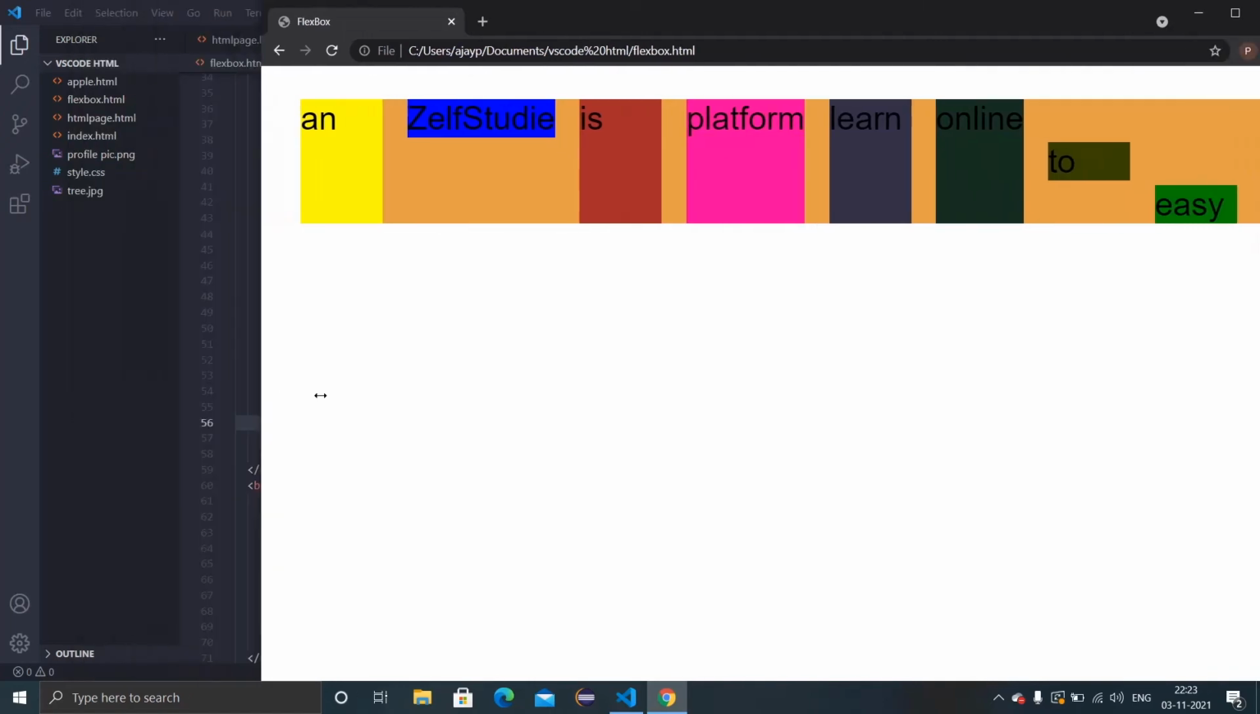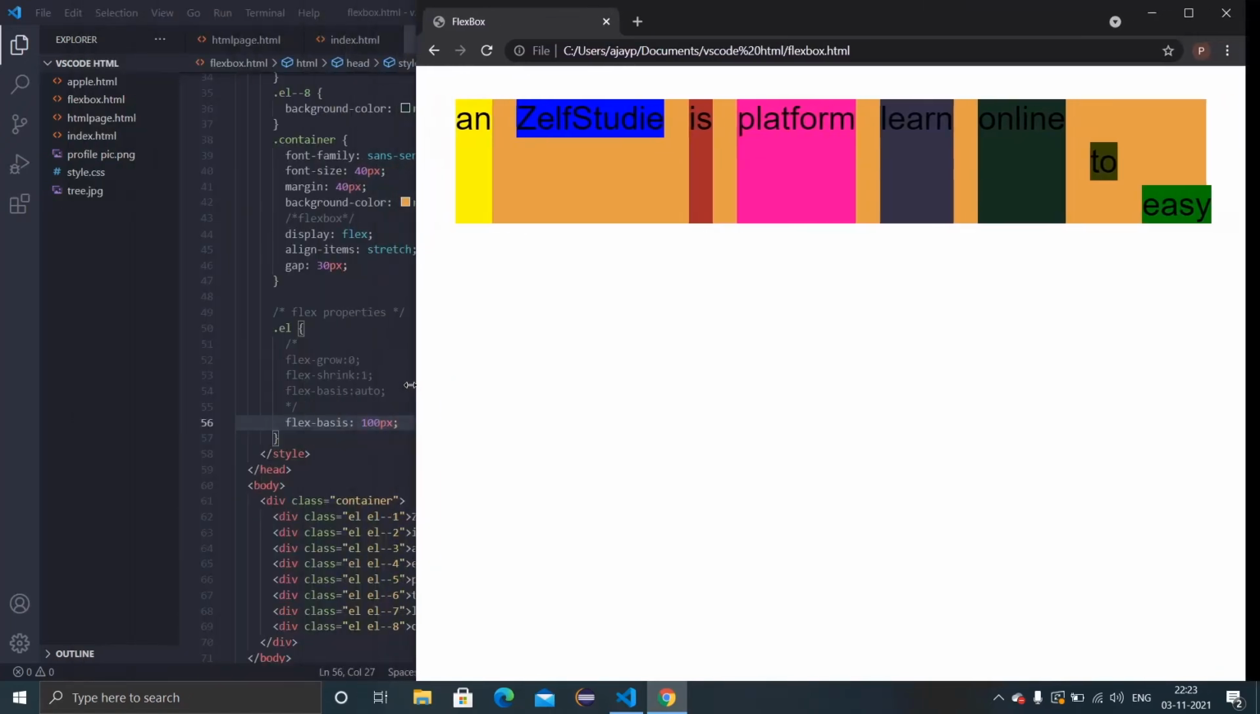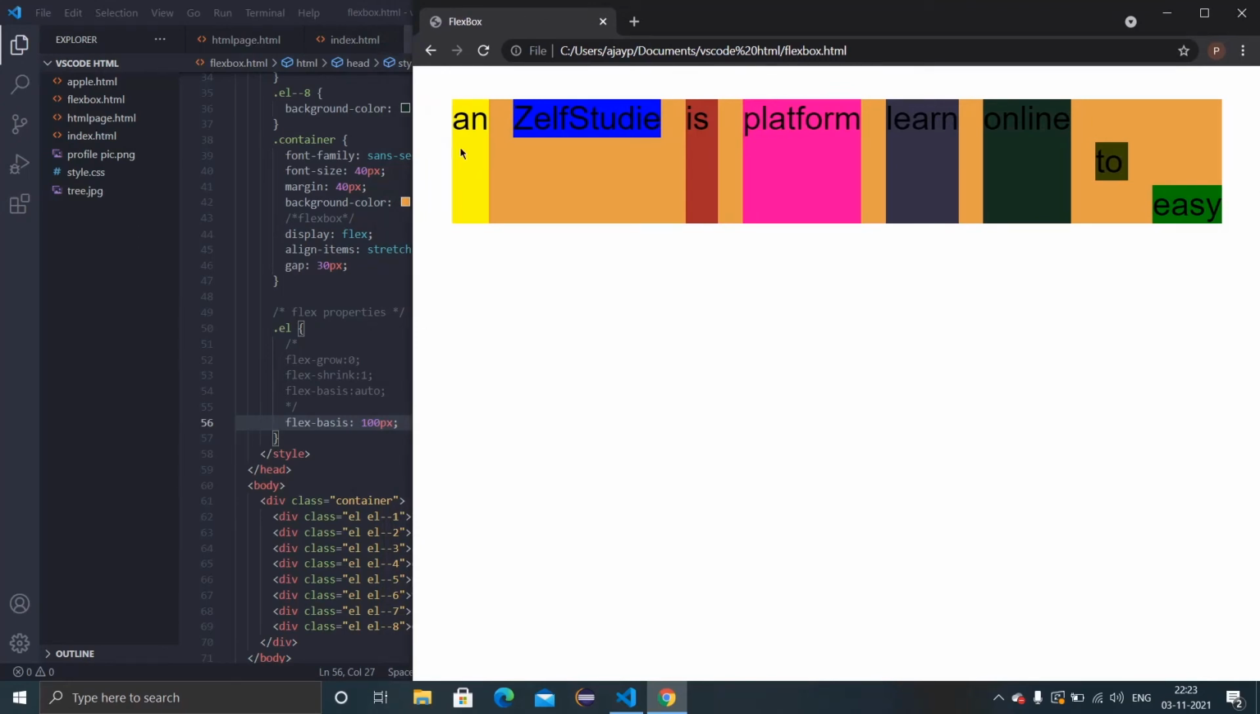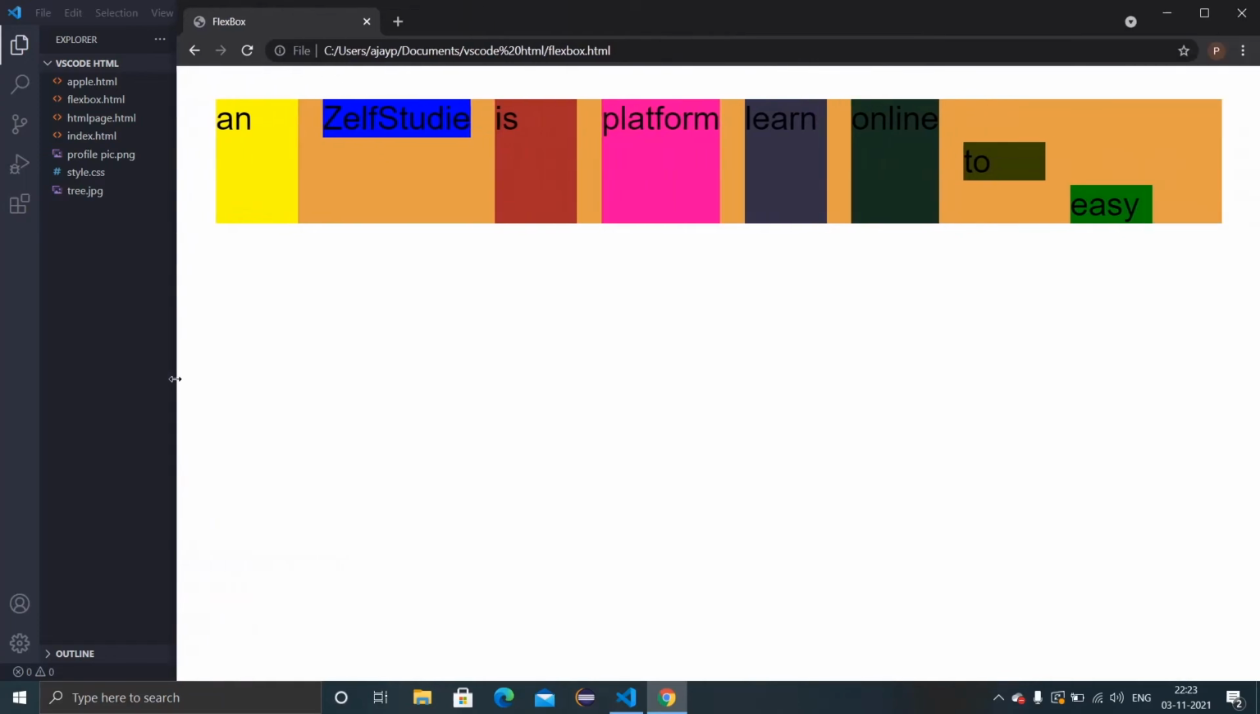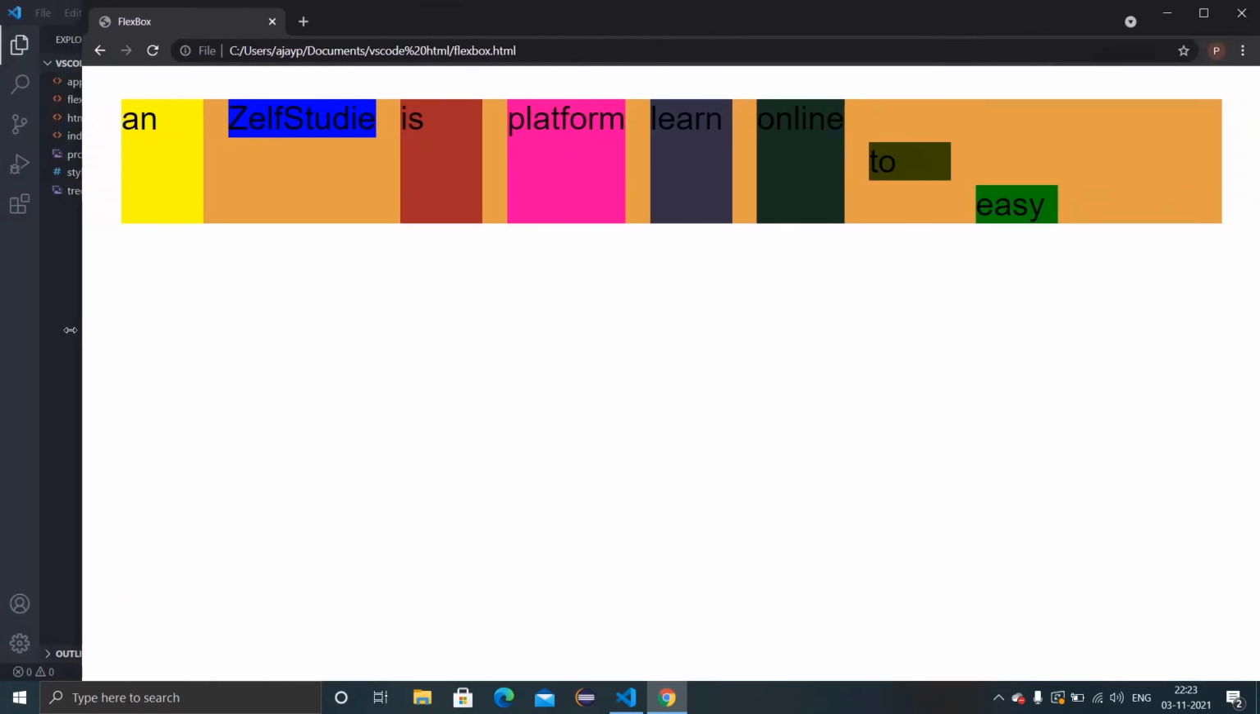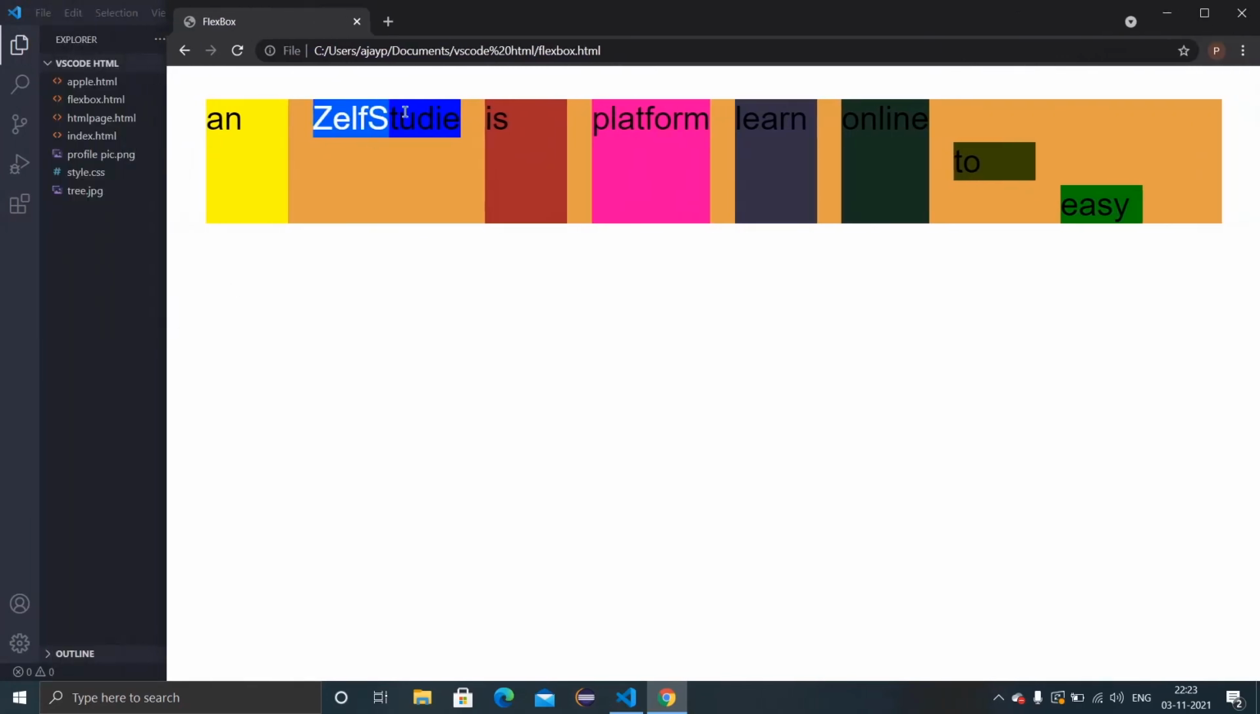If the screen is very small like this, then what happens? The 100 pixels will automatically shrink to its original size, so that the content is clearly visible to us. So if it has space, it will be increased to 100 pixels. Simple. It will not increase more than 100 pixels. If the element is more than 100 pixels, then it's fine. By default it will be more than 100 pixels, so there will not be any change on that.